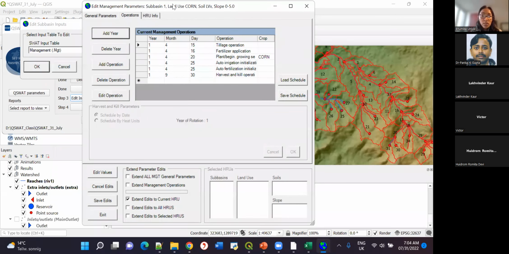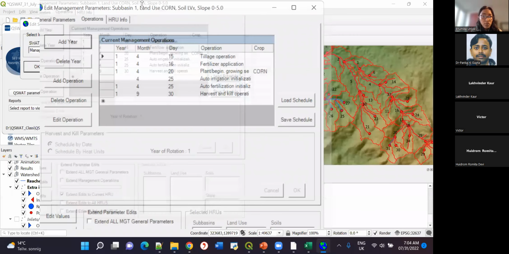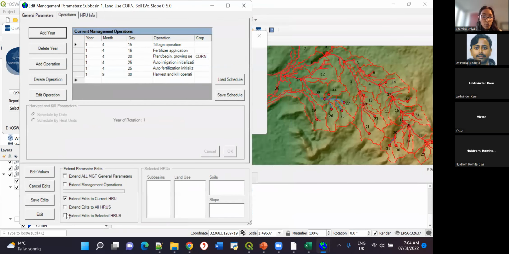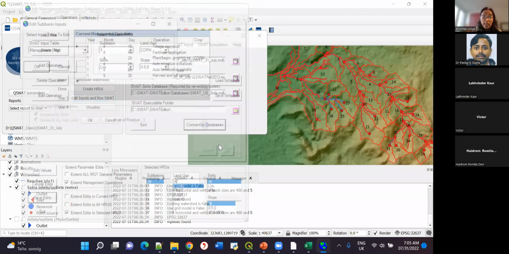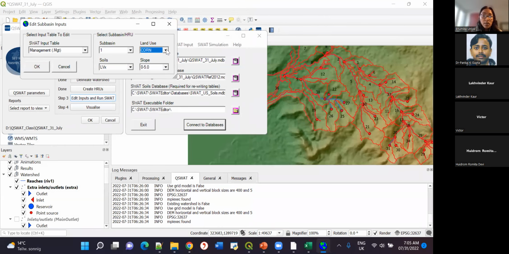Then I wanted to extend it. I wanted to apply it to the selected HRUs, and here I wanted to click this as well, extend management operations. I wanted to convert all the corn management operations to the one which I have shown you here. So all soil, and I would save the edits. By doing this, all the corn in any other subbasin has these management operations incorporated.